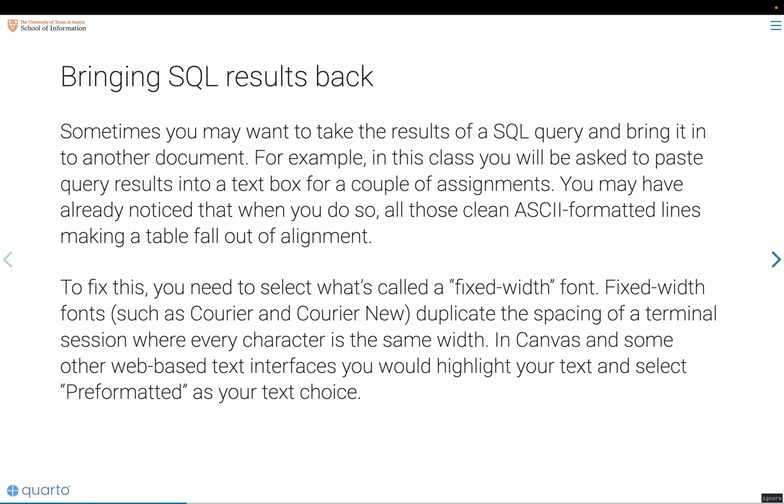Sometimes you want to take the results of an SQL query and bring it into another document. For example, in this class, you'll be asked to paste query results into a text box for a couple of assignments. And you may have already noticed that when you do so, all those clean ASCII formatted lines making a table fall out of alignment. So what you can do is select what's called a fixed width font. Fixed width fonts duplicate the spacing of a terminal session where every character is the same width. And in Canvas and some other web-based text interfaces, you would highlight your text and select pre-formatted, and that gives you the exact same result as fixed width.